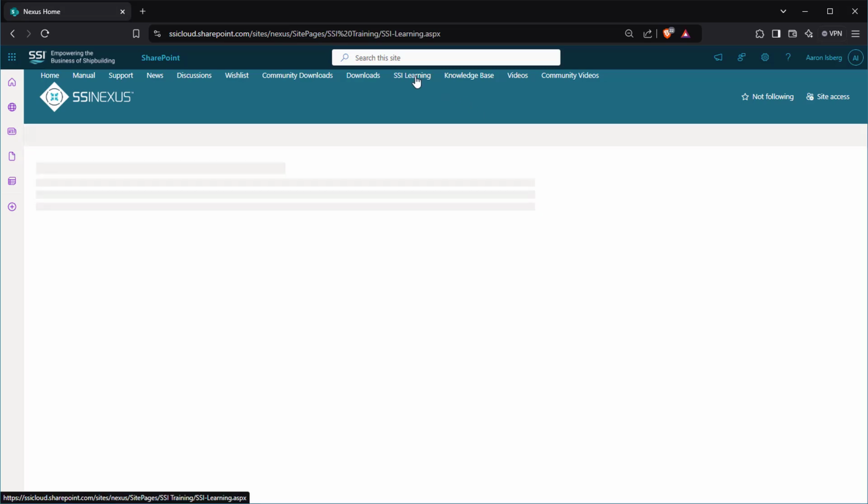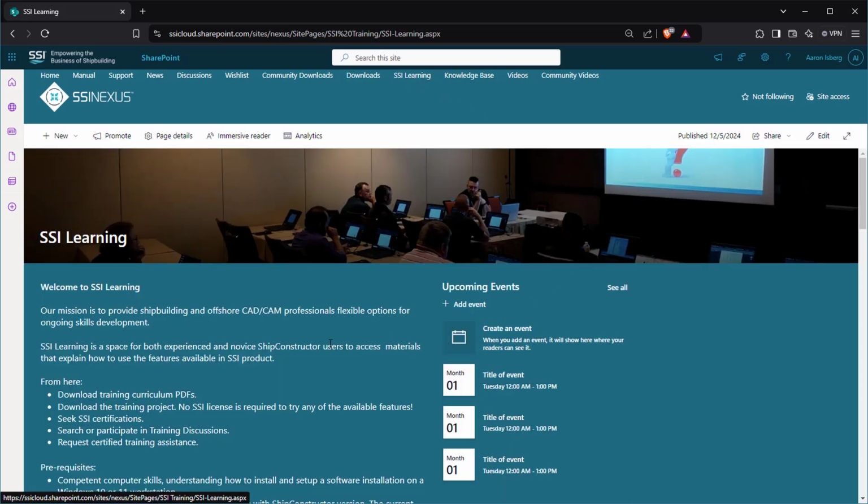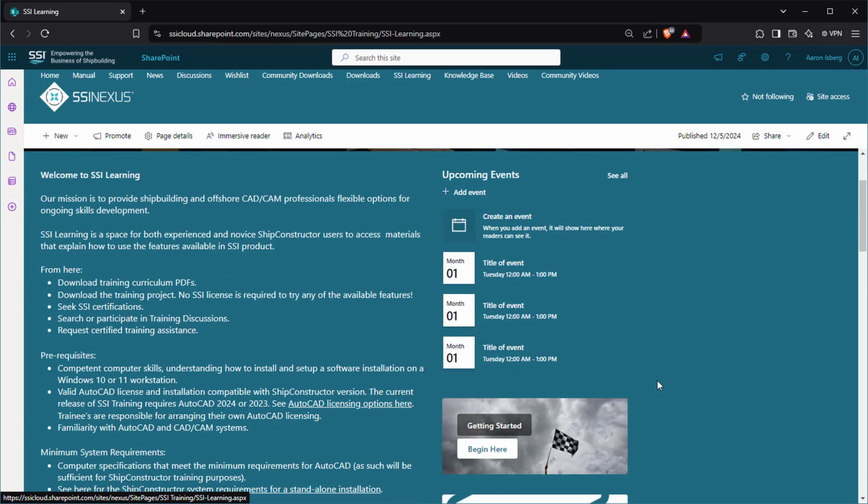SSI's ongoing commitment to improvements for all ShipConstructor users continues with the 2025 R2.1 release, now available from the Downloads section of SSI Nexus.